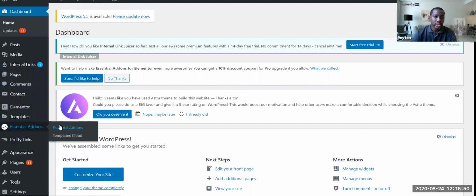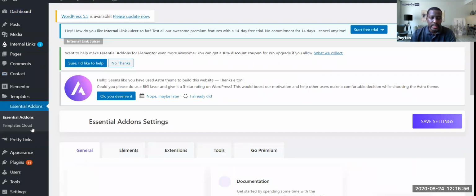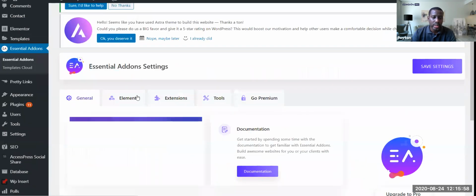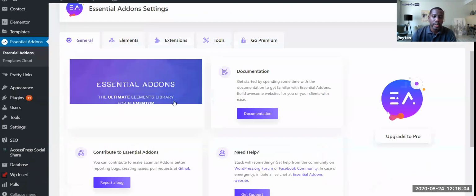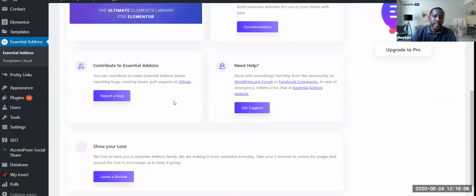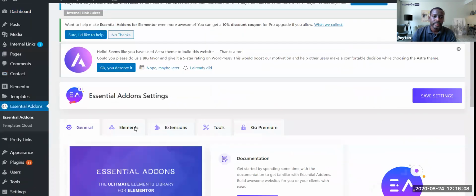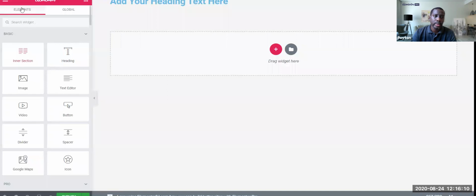Okay, essential add-ons. So let me just go ahead and click that to see what it looks like. Essential add-ons have general elements, extension, tools, go premium. So it's obviously gonna prompt me to go premium. And let me come back here now and refresh this window just to see if there is any changes by installing the essential add-ons.